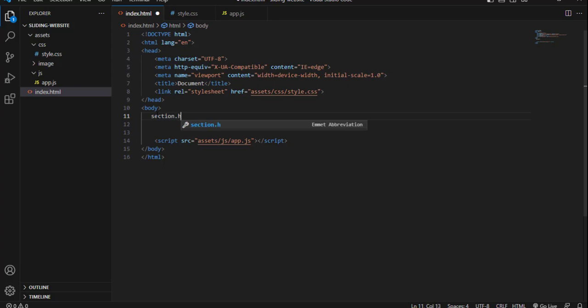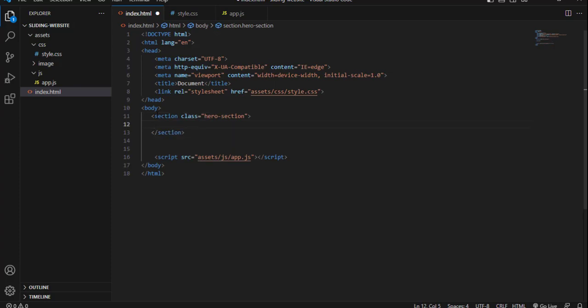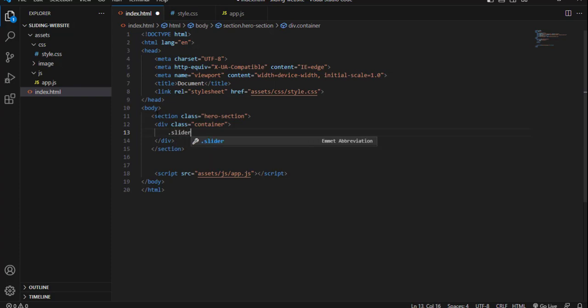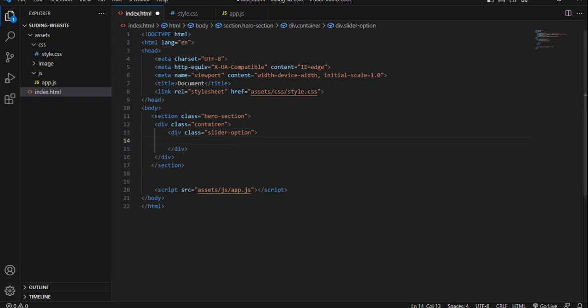Alright, first we are going to create a section element having a class name, let me say hero section. Inside this we are going to create a div element having a class name, let me say container. You can assign any class name as you want, it is up to you, right? And then again inside this div element having class name container, we are going to create another div element having a class name, let's say slider option. Again, inside this, we are going to create another div element having a class name image container.